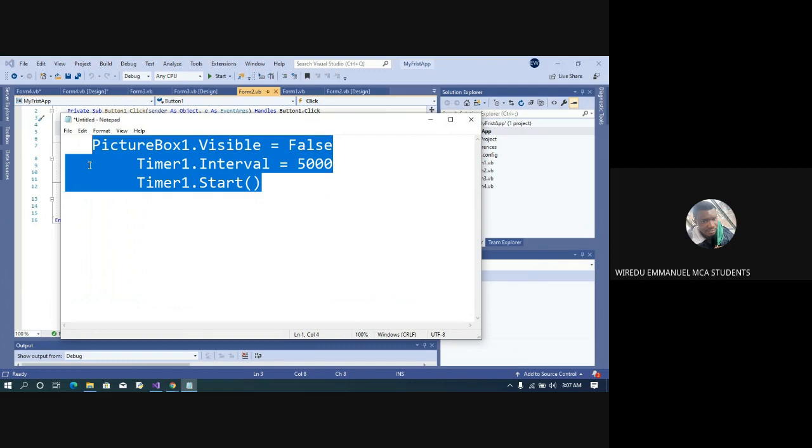So you can do it anyhow you want it. If you want 10 seconds, do it 10,000. If you want 20 seconds, do it 20,000. But if you want 5 seconds, do it like this. Then write Timer1.Start.